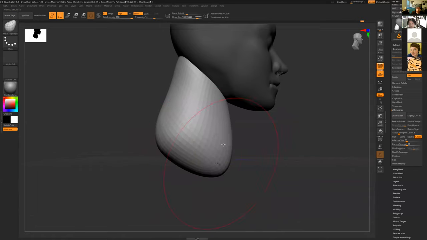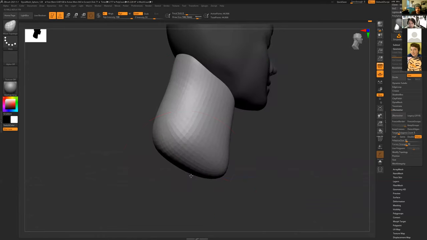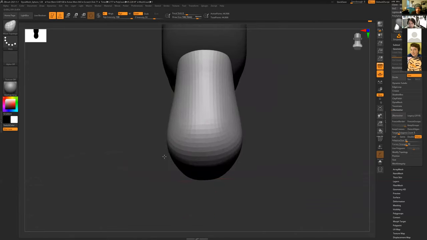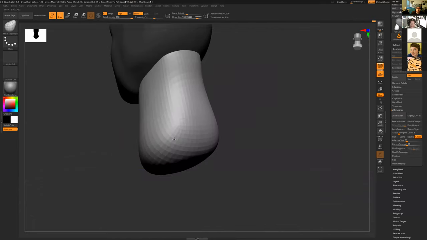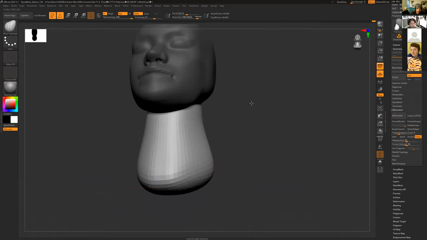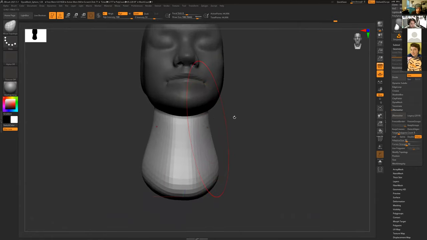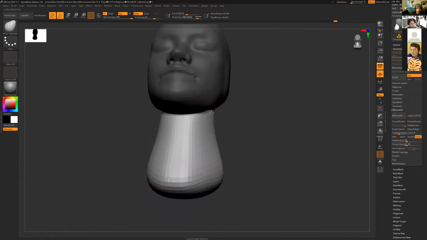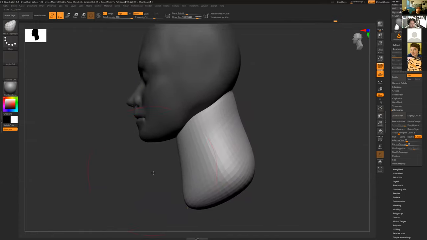Sorry, ZBrush is lagging right there. If you ever see me just stop moving for a little bit, probably because ZBrush has just decided to die for a second. So we're just getting this into general position. Might be a bit too thick at the bottom. I might need to push that in and pull out up here. Yeah, so that's looking pretty good.